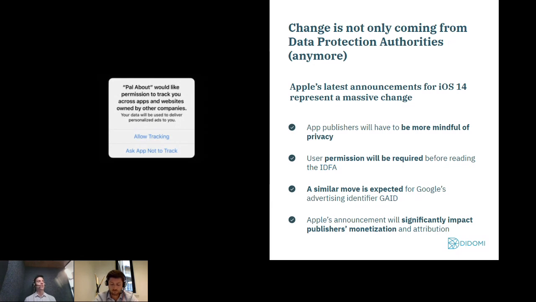When GDPR was coming into force in 2018, a lot of articles were written. We will see some of them afterwards in the resources section of this masterclass.